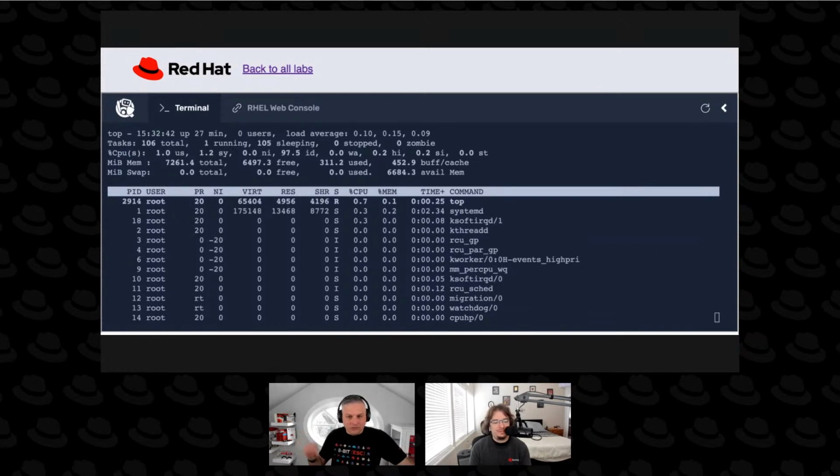And then also it bolds the runnable processes. So you'll see those with the R, they'll be bolded as well.